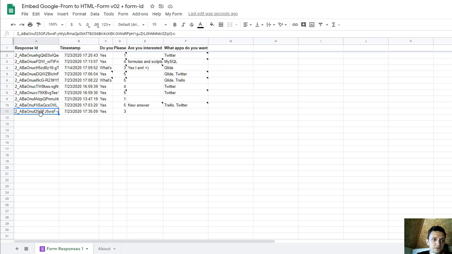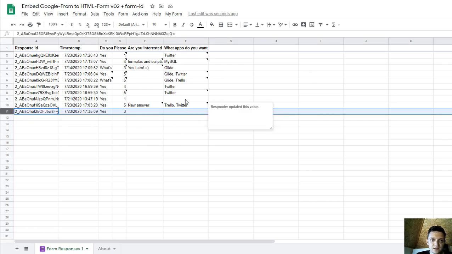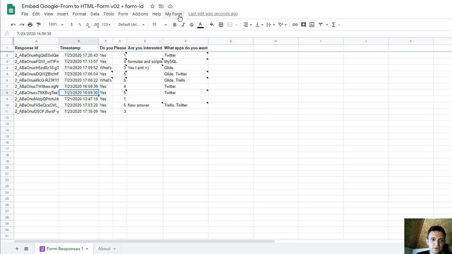creates form response ID here. In column A, this response ID is needed for more actions here. Let's see. I will go to menu. I'll go to some entry like this entry, and I want to edit this entry.